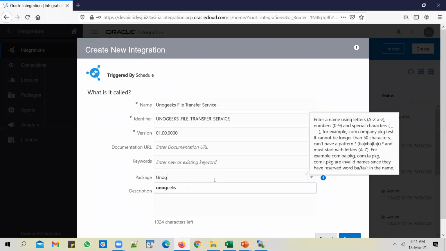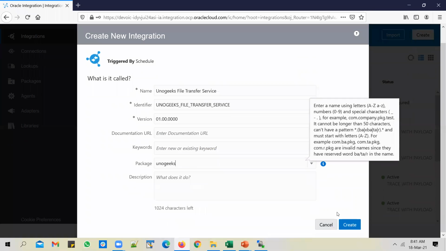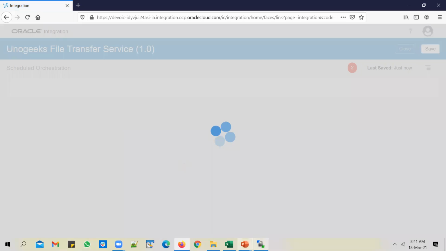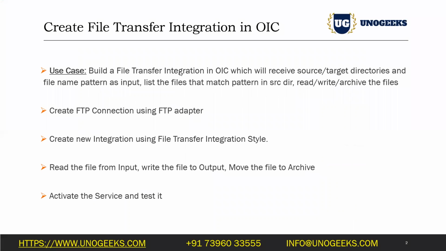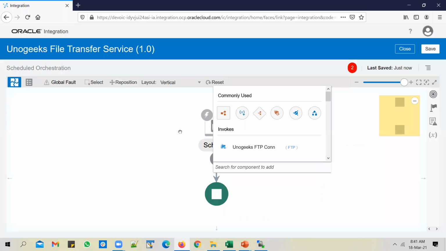Put it in the Unogeeks package and create it. And going back to the integration use case, what do we need to receive as input? We need to receive source directory, target directory, and a file name pattern as input. We need to receive 3 inputs, right?